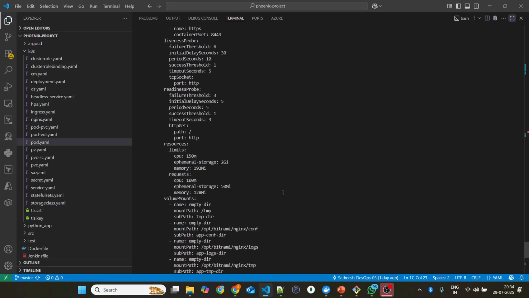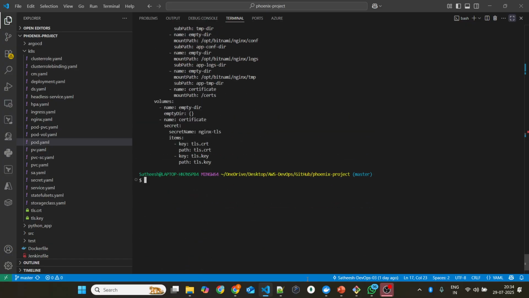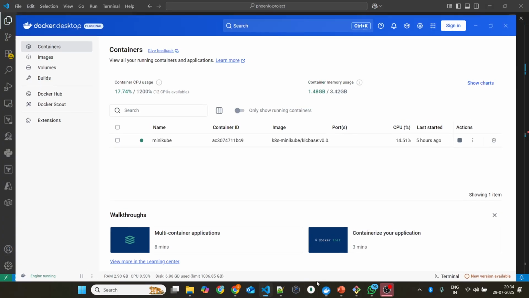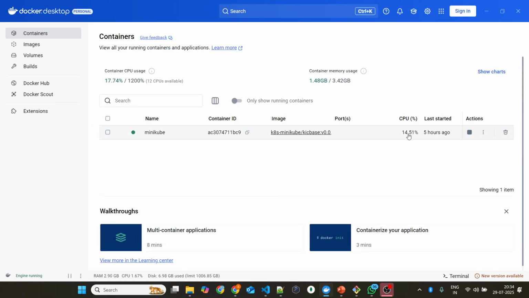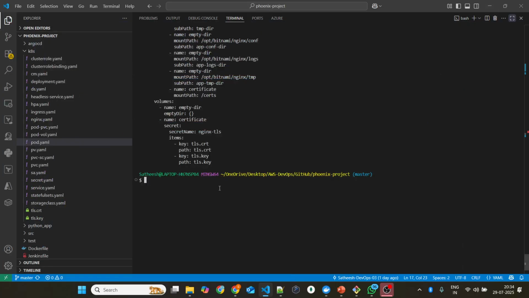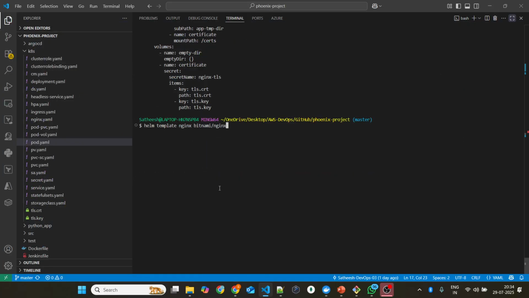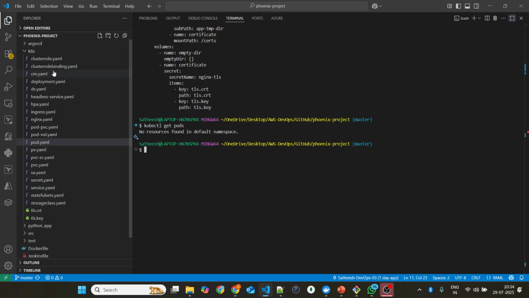So okay, my Docker is running. Also, I have my Minikube running here. Now we're going to actually install it. If you see kubectl get pods, you see there are no pods running in my default namespace. Whatever resources we executed in the last few classes, I have deleted all those resources.